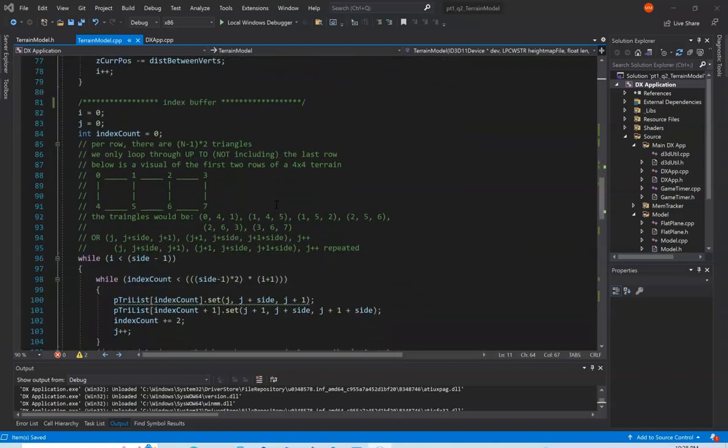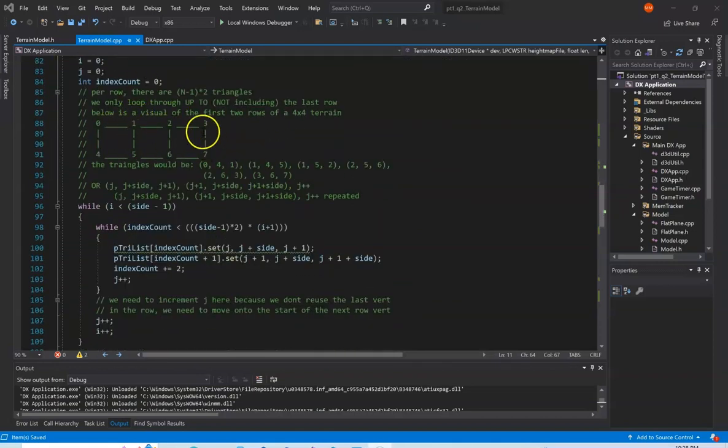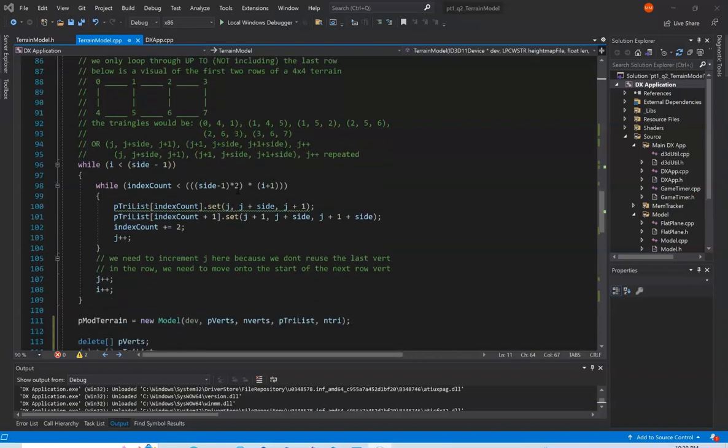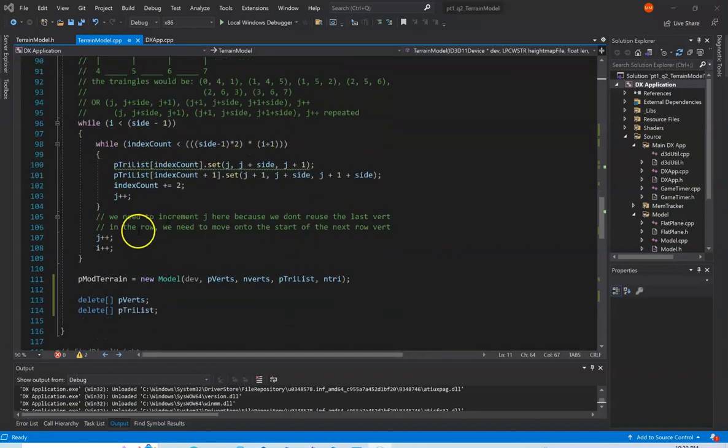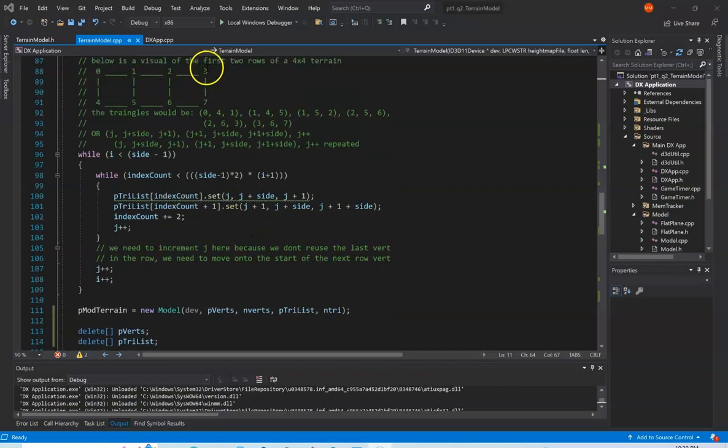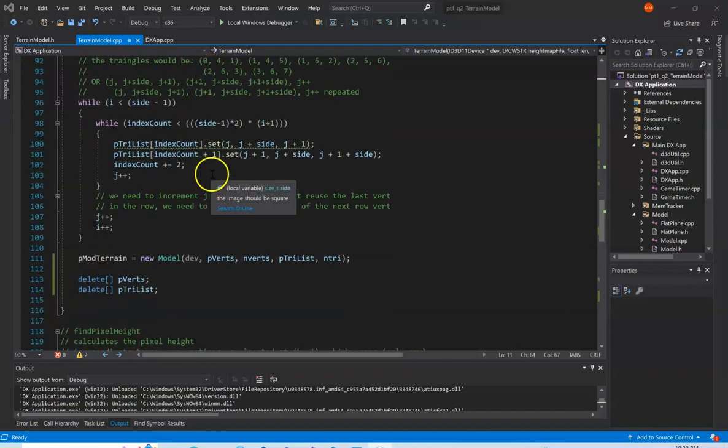Moving on to our index buffer, I figured out up here, using a visual, just the first 2 rows of a 4x4 terrain, what the triangles would be, and then how to programmatically decide how to make the triangles. So that is implemented in my while loops, again, just going row by row. And then we need to increment j here because we don't reuse the last vert in the row, so 3 never gets these triangle creations called on it. We just need to go right to 4.